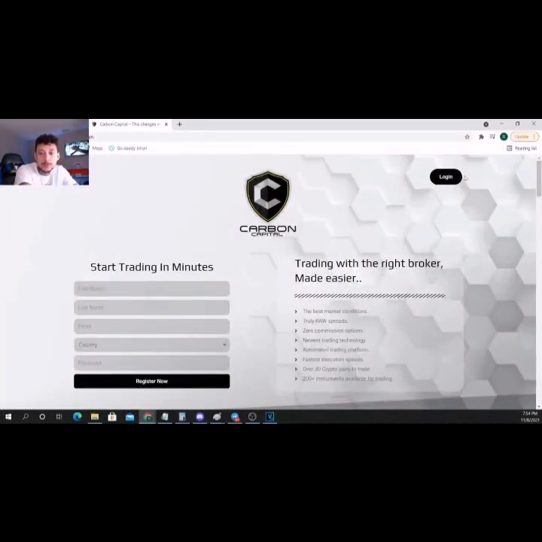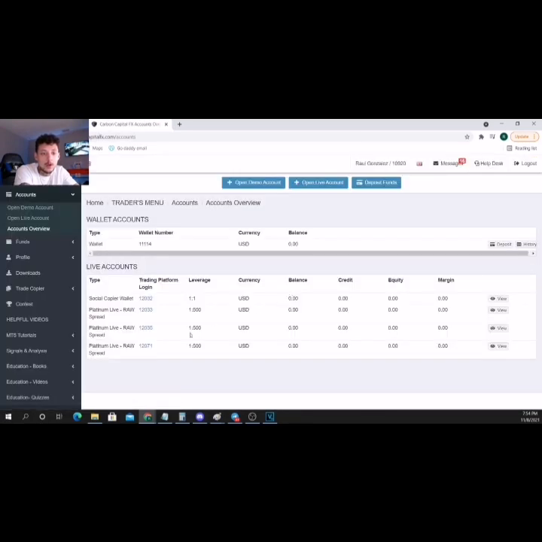Now, all we're simply going to do is create an account and register. I already have an account on Carbon Capital, so after you register, just simply log in. I've already been testing out the broker and everything else. I don't really have a live account yet, but I'm going to make a live account and actually fund it with you guys.